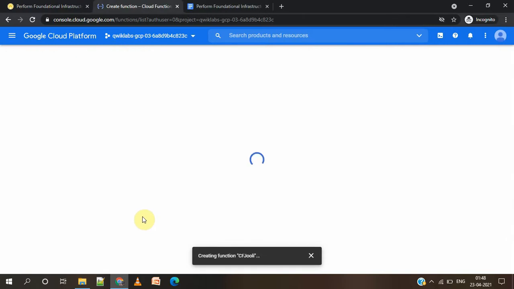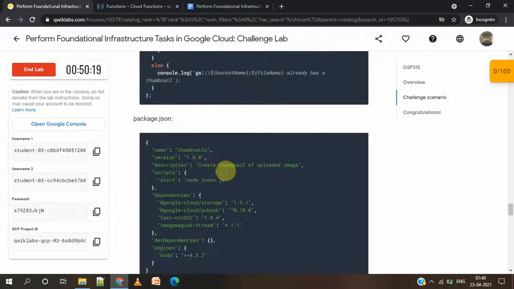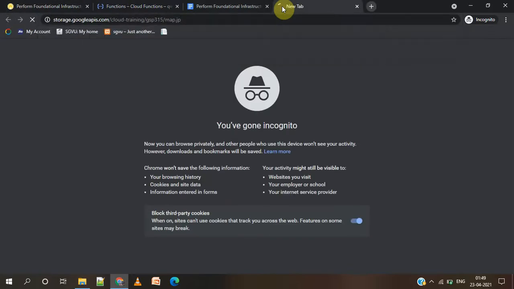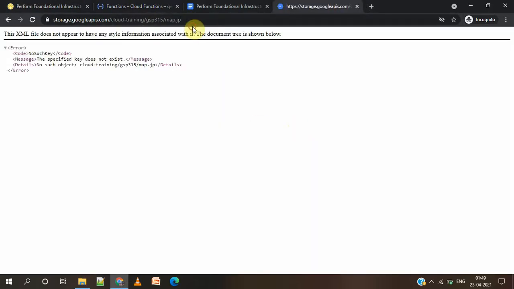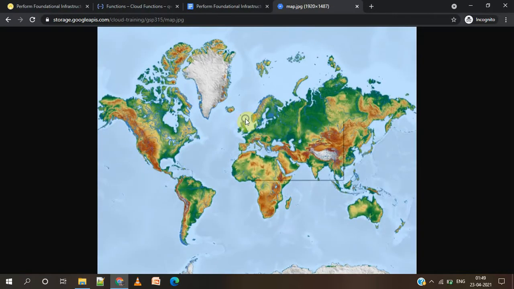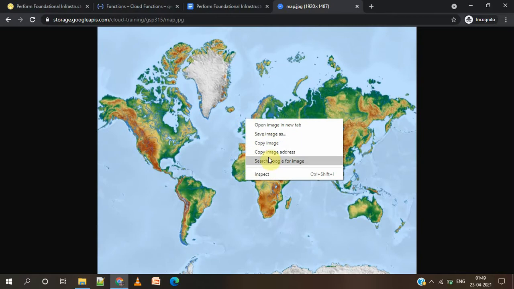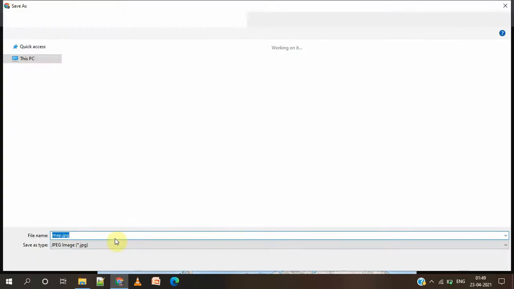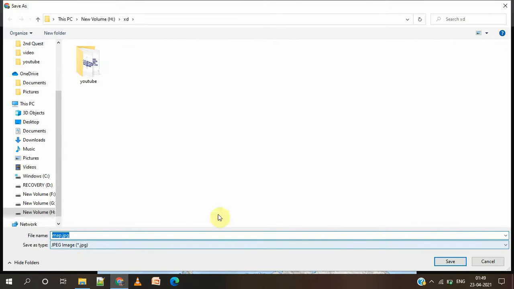We have to wait for 2 minutes. Till then we have to download an image using this URL. So copy the URL, paste it in a tab, click Enter, and download that image to your local drive. So save the image as map.jpg.